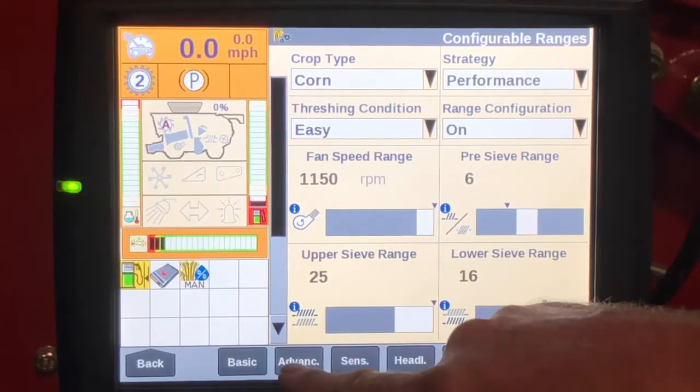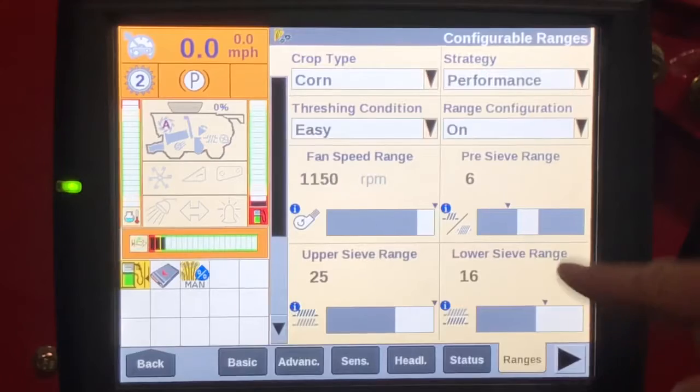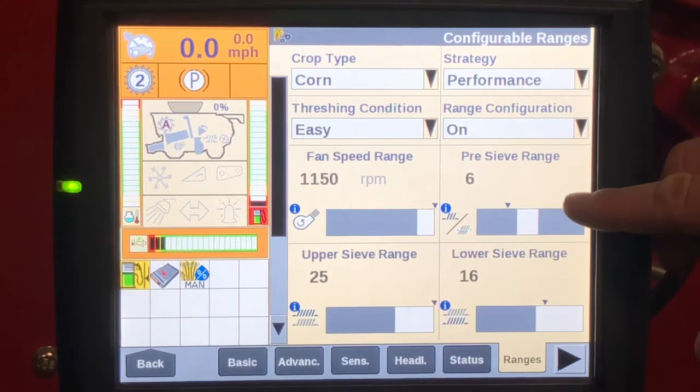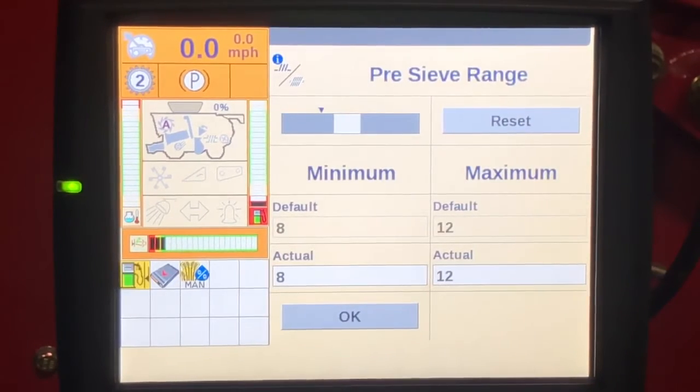If I change threshing condition as I'm harvesting, I'm going to come back in here, change my threshing condition in here, and change that range that I want to change. So for example, one that we have changed a lot of times in wheat, we've seen it in a lot of the wheat that we do across the wheat belt in North America, that the automation pre-sieve ranges are a little too wide. So we will come in here a lot of times and we will restrict the movement of that pre-sieve.